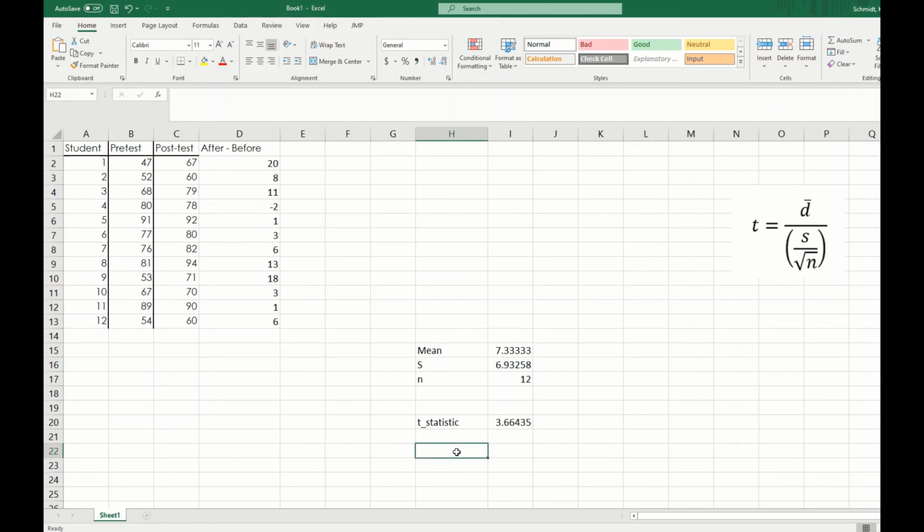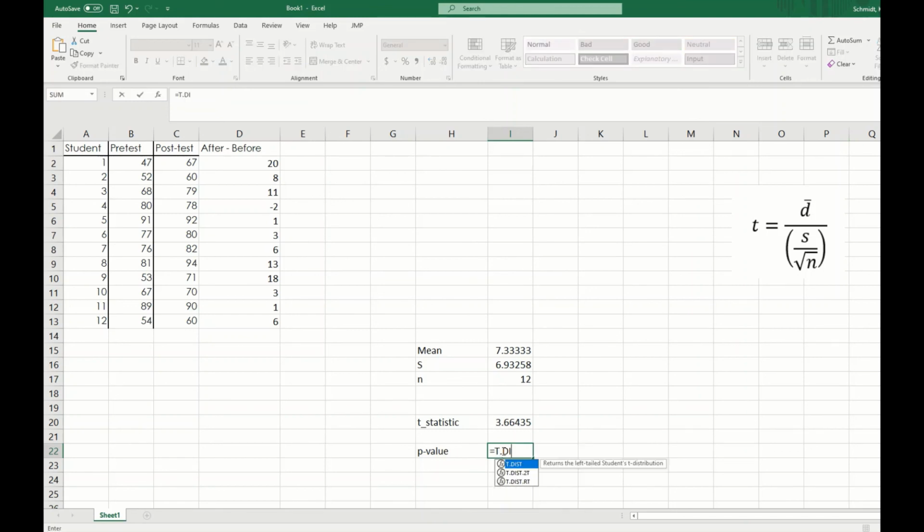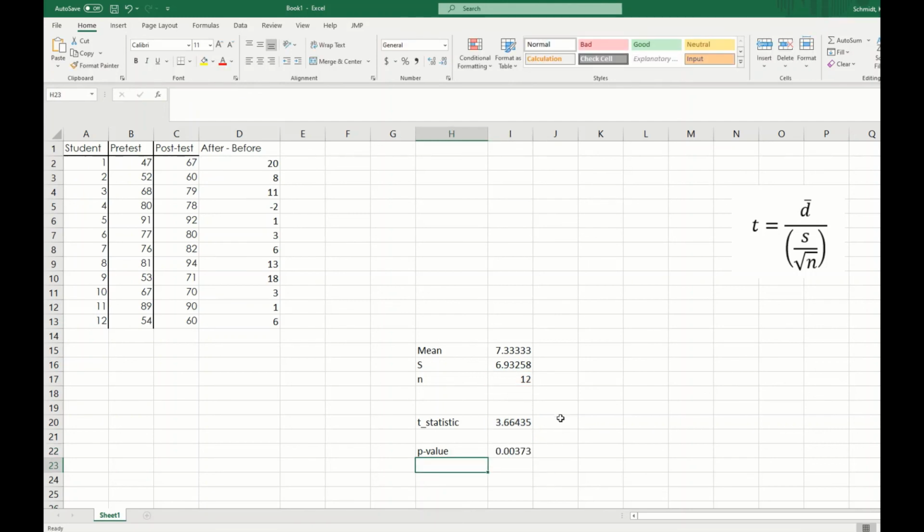Finally, we can calculate our two-tailed p-value. In another cell, type equals t.dist.2t for two-tailed. Click on our t-statistic, type a comma. For degrees of freedom, we need n minus 1. And once we hit enter, we see that the p-value is 0.0037, which rounds to the same value that SPSS found of 0.004. And that is all there is to it.